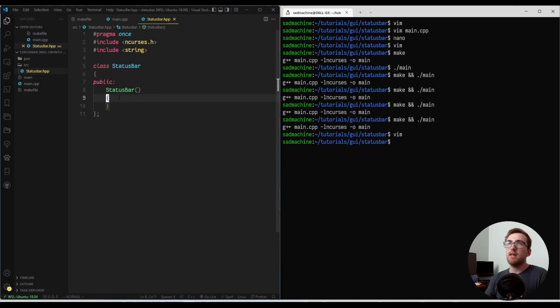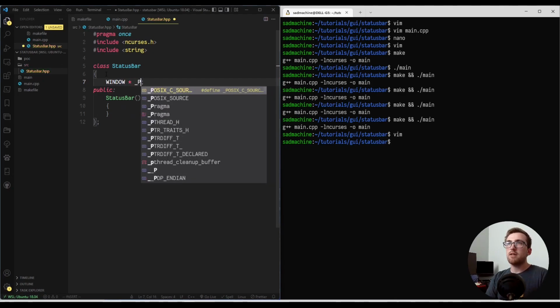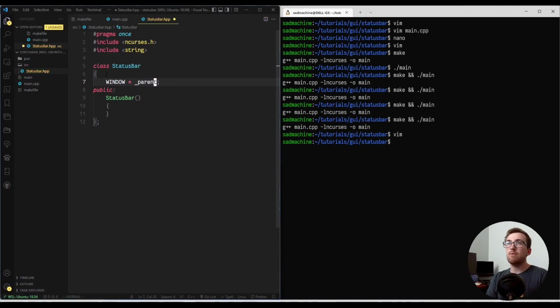Now, the StatusBar class, like I said, I've already kind of set it up here. We just include Ncurses.h and string, because I'm going to be using string to hold text within the StatusBar. And there's a few variables we need to create. To start out with, we're just going to create a window. This window is going to hold the parent window that the StatusBar is contained within.